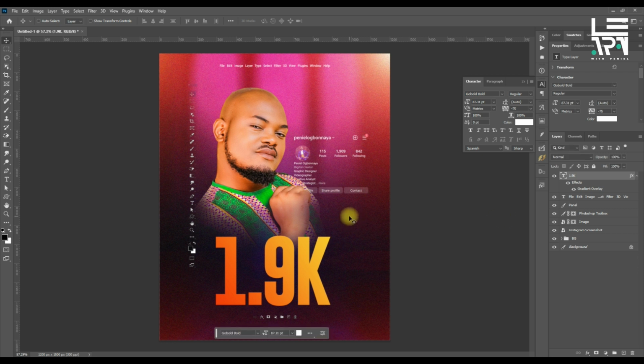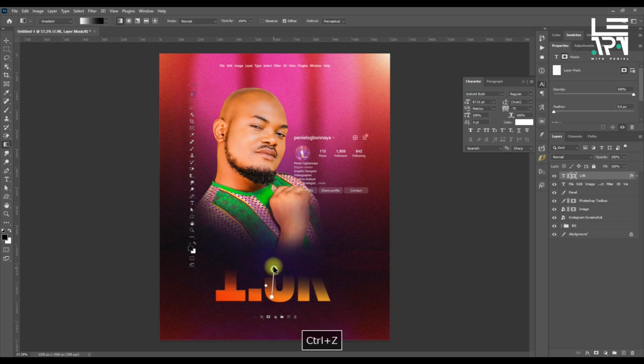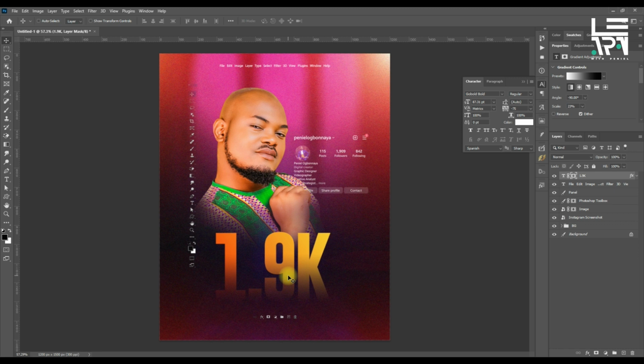So I will go ahead and add a layer mask because I need to fade it down. So go ahead and add a layer mask. After adding a layer mask, you use your gradients to fade the lower part of the text layer to make it look like the image we have already. So when you're done with that, adjust it a little bit.